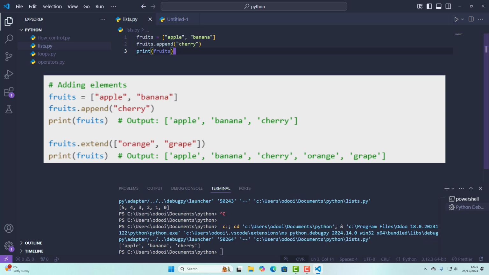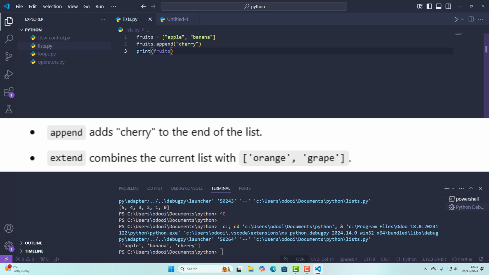But as you know, when we created this list, we only had 2 elements, apple and banana. Then in this list, we appended or added one more element, called cherry, and then we print, and we have seen now there are 3 elements.